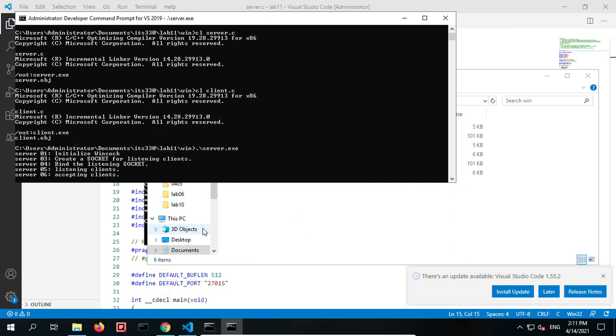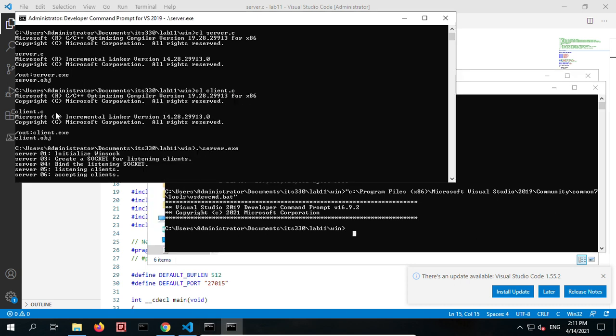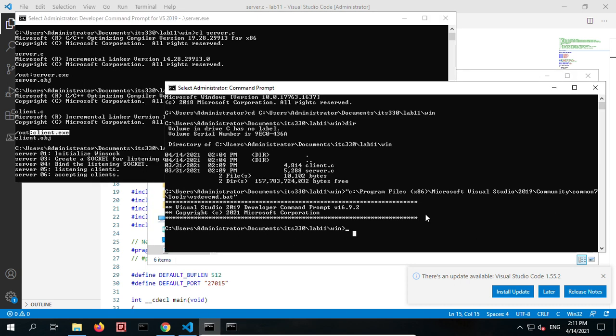And now on the other window, we run client.exe. We just generated a client.exe here. When you run it, it says how to use it: client.exe server name or IP address. Since I run on a single machine, we just type localhost.